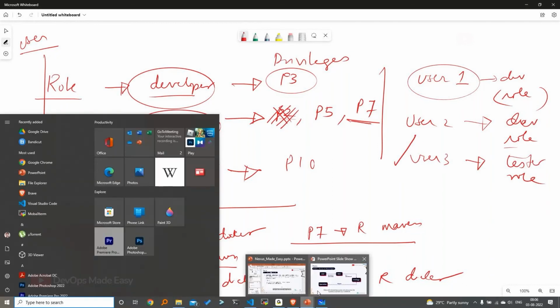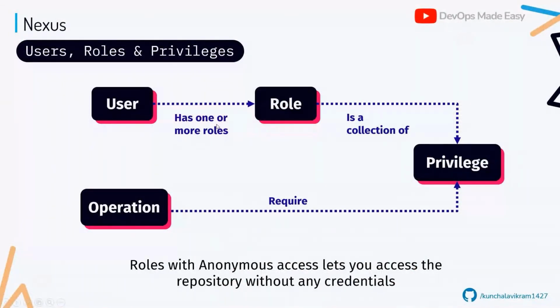So a user can have multiple roles. Being an admin, I can have developer, tester, operation, deployer, all roles. Similarly, a role can have multiple privileges. Privileges are the individual operations. So I can create a privilege just for read operations, or a privilege for read, write, delete access. A role can have more than one privilege, and a user can have more than one role.